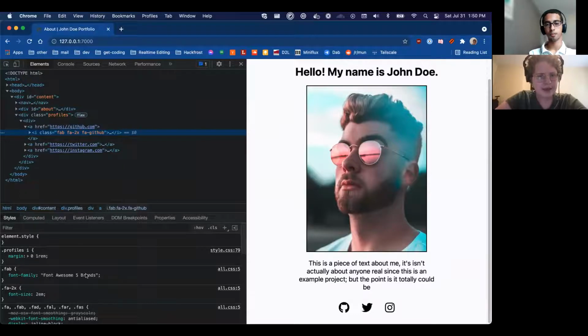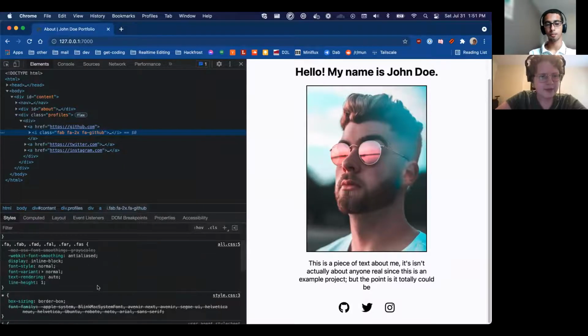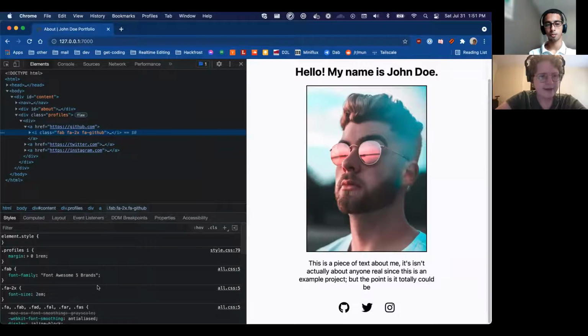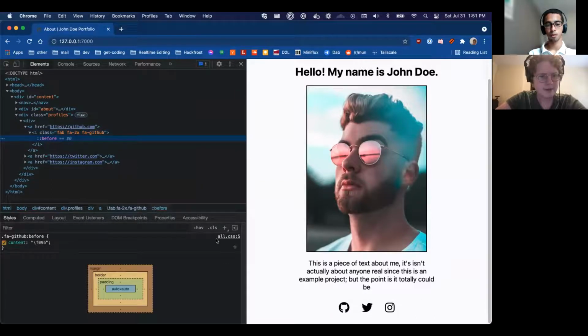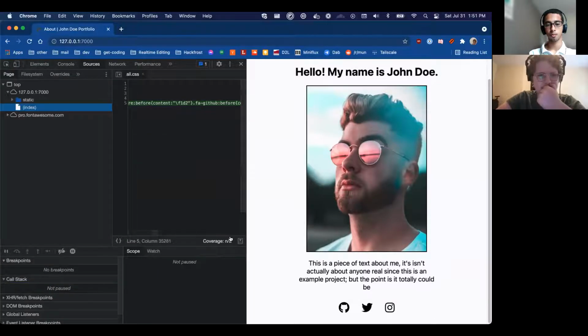And if we click on what is fa-github, you'll see fa-github itself comes from all.css. If we click on all.css, you'll see we get this massive CSS file that's just one line.